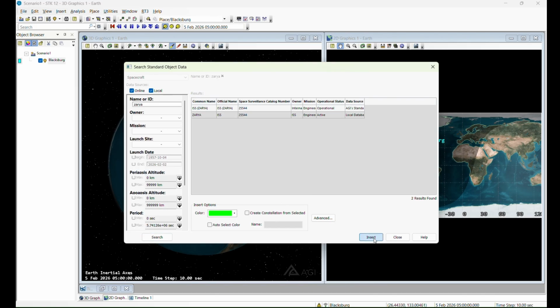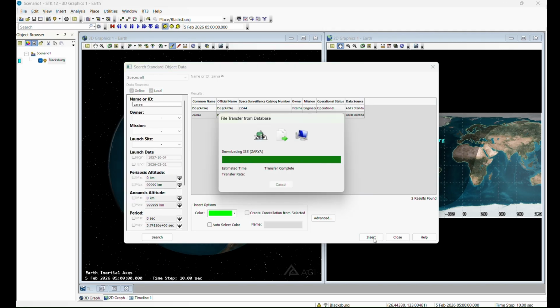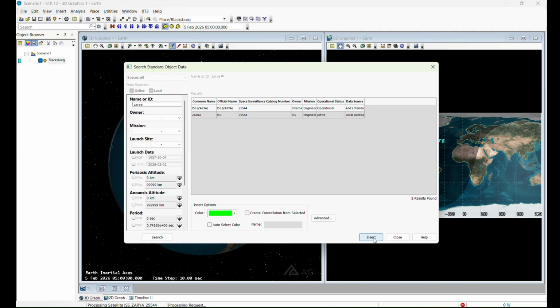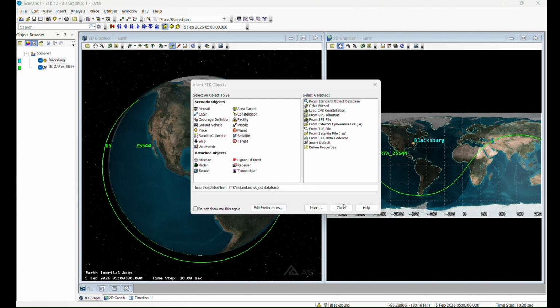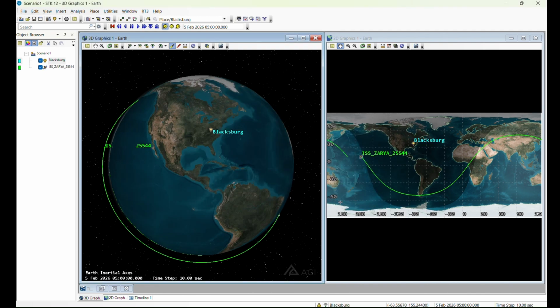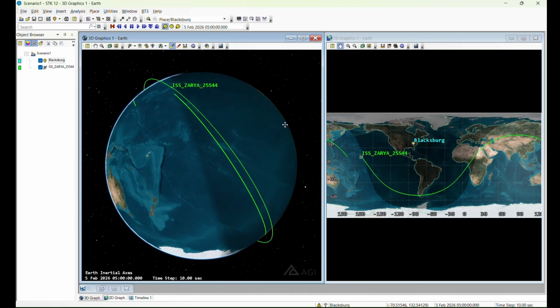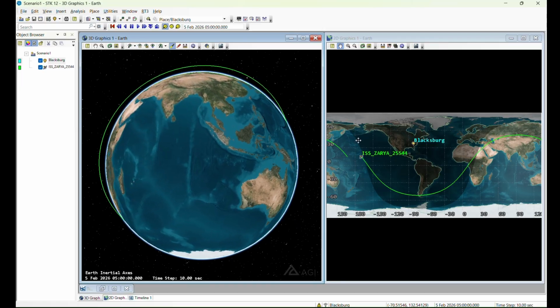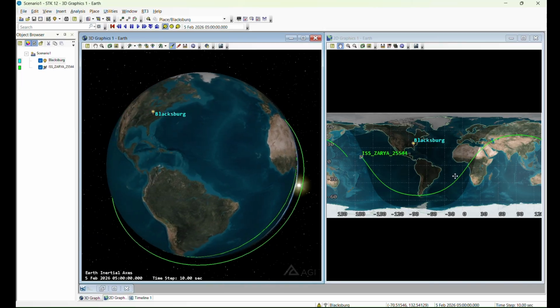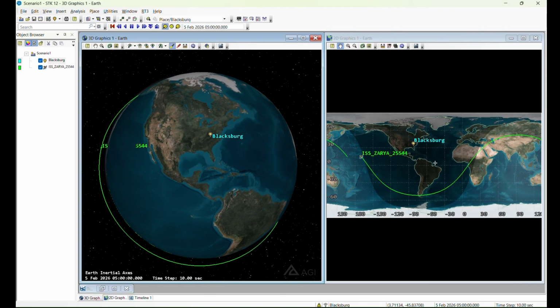And next, select Insert. And if we close this window, we will see that Zarya ISS is clearly orbiting the Earth. Now on the 2D view, we can see the clear trajectory that the ISS is following on a more flat plane. So we can see that sort of sinusoidal wave going up and down. And then on the left side, we can see that 3D view, that simple orbit that it takes.